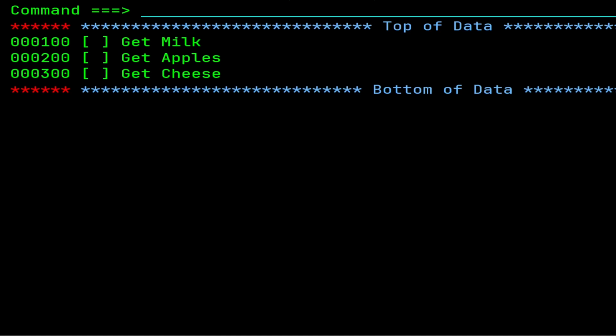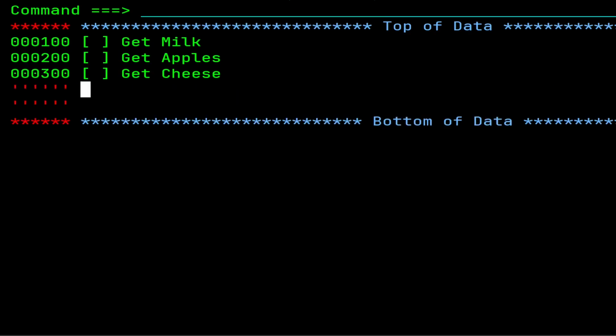So what I'm going to do here is I'm going to place my cursor here in the line command area on line 300. I'm going to type I, and this time, instead of pressing enter immediately, I'm going to type 2, and then I'm going to press enter. And that gives me 2 brand new blank lines to add the items that I forgot. And in this case, I forgot to get hot dogs and get hot dog buns.